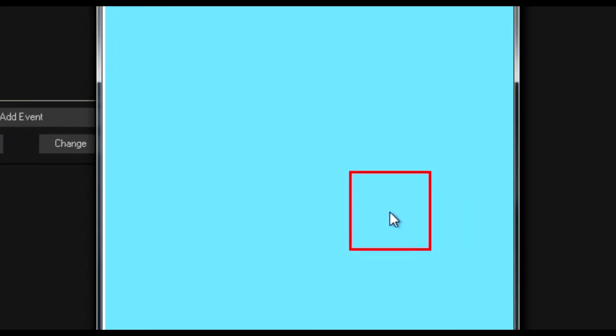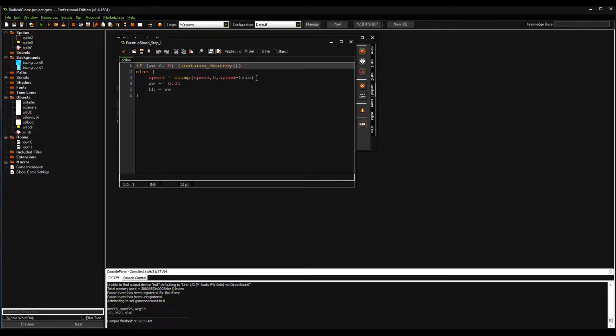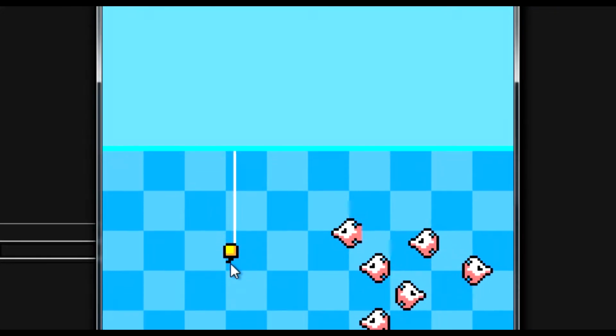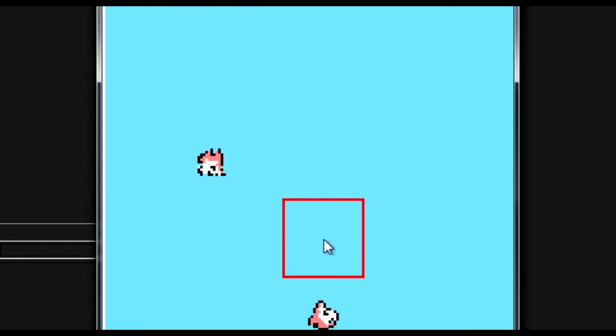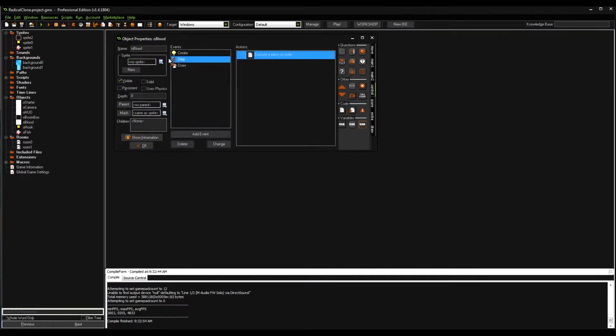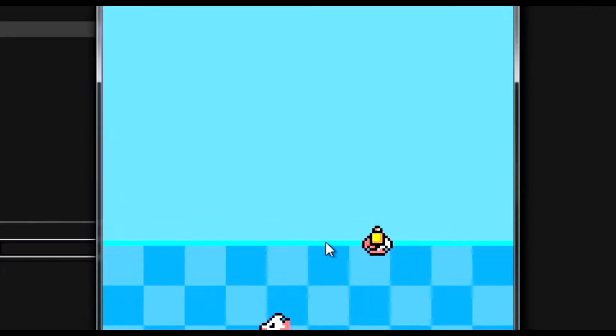Whoa. Whoa. I think I did the clamp wrong. Okay, well, you know what? We'll just do an if statement. Ooh. Okay, that just tells me we need to slow down the friction just a bit.